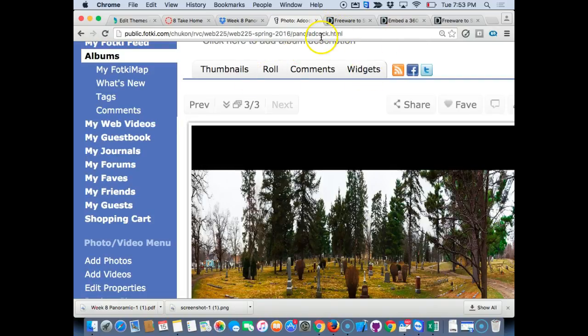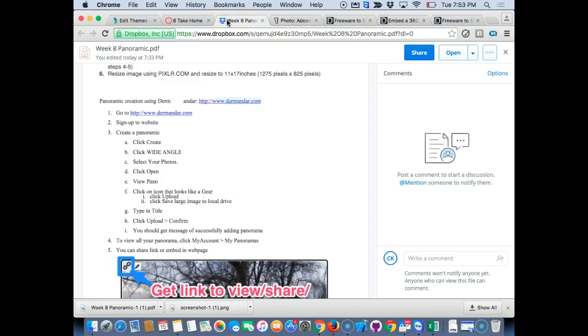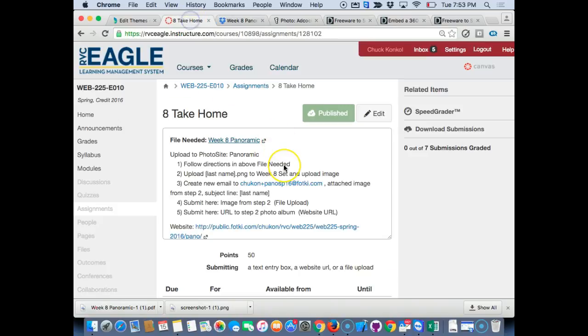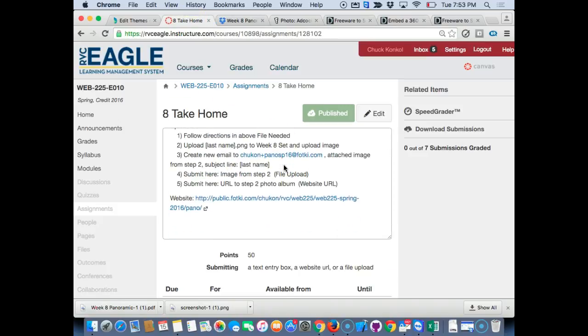So when we're done next week, once I get everybody's uploaded here, I will need you, if you go into the week 8 Panorama assignment, the take home, I updated it when I emailed you guys over the week, and I said not only number 3, send it to Folky, definitely do that. Number 4, submit the full quality image, that JPEG image that you downloaded from Demander. You really don't need to crop it if you don't want to. Just give me the full quality one here in Eagle, and then submit the URL to your week 2 photo album.